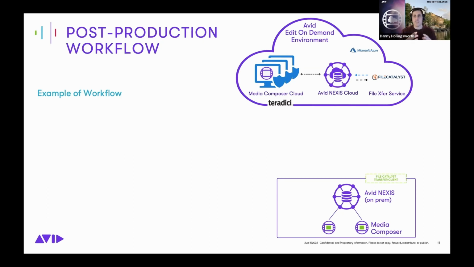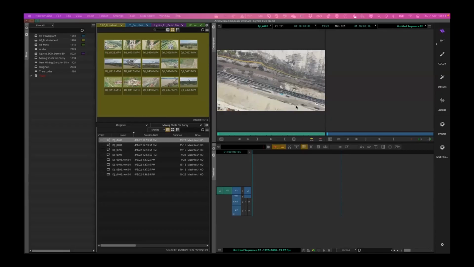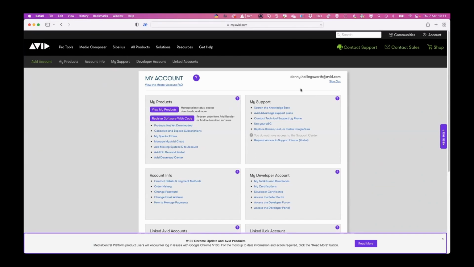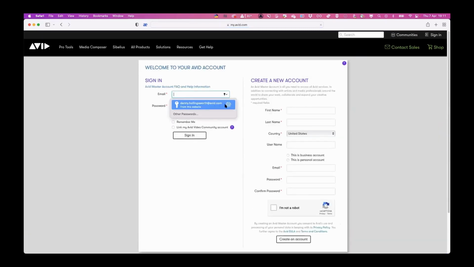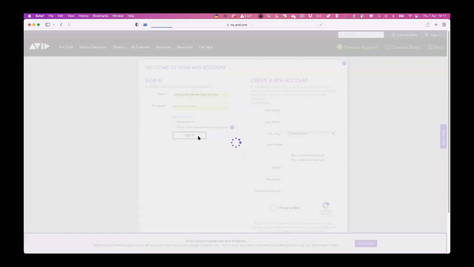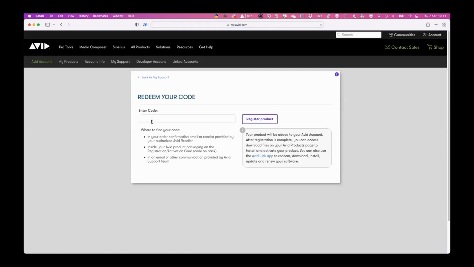And in fact, to show you how simple it is, rather than show you some slides, I'm just going to jump out of the slides for a moment. And this is my Media Composer. We're going to come back to this in a little while, but I'm just going to jump over to my Avid account. Anyone that has an Avid product may be familiar with the My Avid account. You can go and register software, and you'll go and register. Let me just log back in. I think it's timed me out. So I'm just logging back in, but you can go and register a code, right?